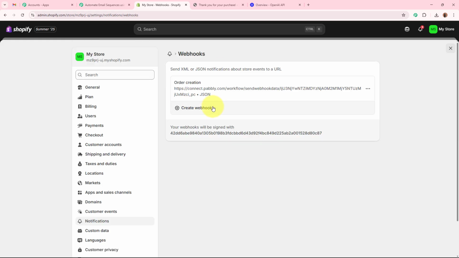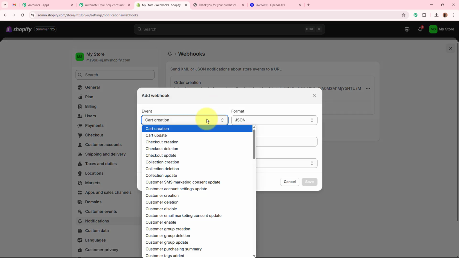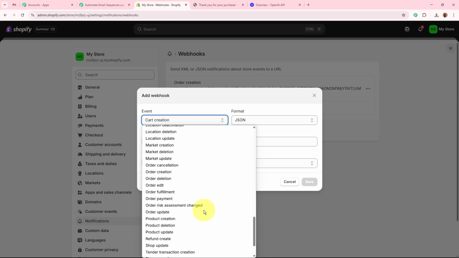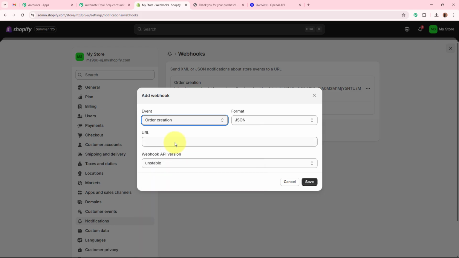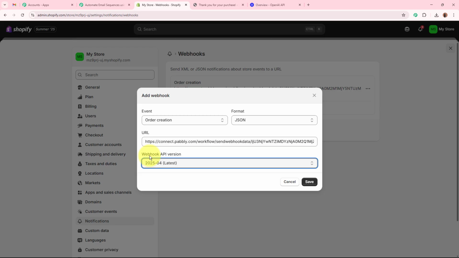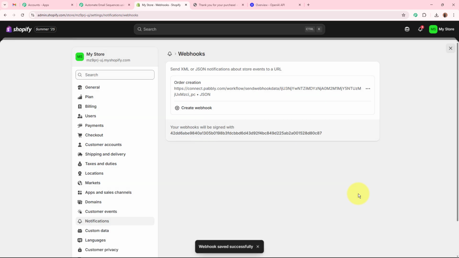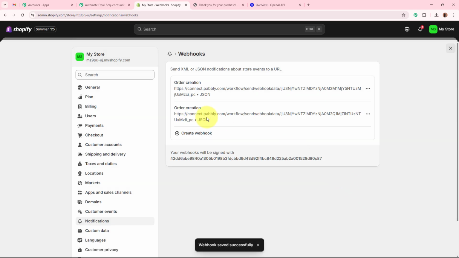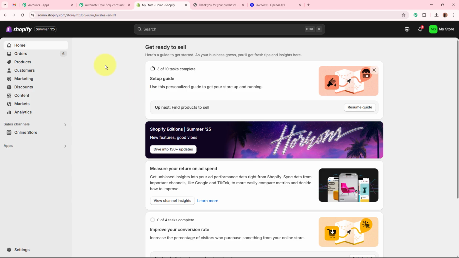Now we're going to create a new webhook. For that, click on this create webhook. It says event. For the event, you need to select it as order creation, as whenever a new order is going to be created, the data should be forwarded towards this webhook URL. So for the URL field, I'm going to paste the webhook URL that Pabbly Connect has provided us. Format is going to be JSON, and for the webhook version, select the latest version and click on the save button right over here. You can see a new webhook URL has been added in my Shopify store. Okay, so this is how you build a connection between Shopify and Pabbly Connect.